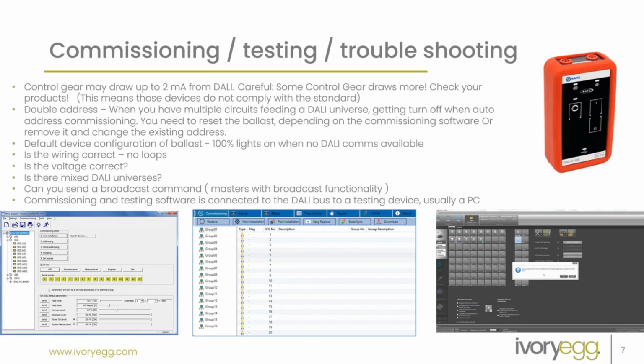Double addressing. What can happen is, as you saw in the slide before, if we've got multiple circuits and we're trying to commission a DALI network in a building and someone turns one circuit off and leaves one circuit on, the DALI gateway or the DALI master can issue addresses. Then what can often happen is they turn that circuit off and turn the new circuit back on, and those same addresses get issued to the DALI network. Then when they turn both circuits back on, you've got double addresses. So that's something to look out for.